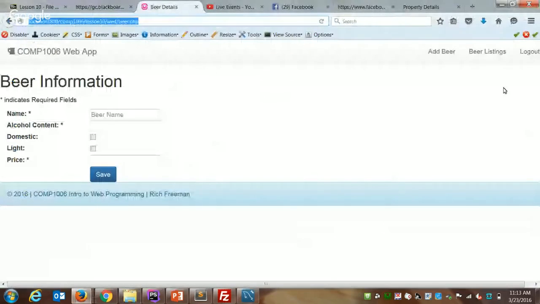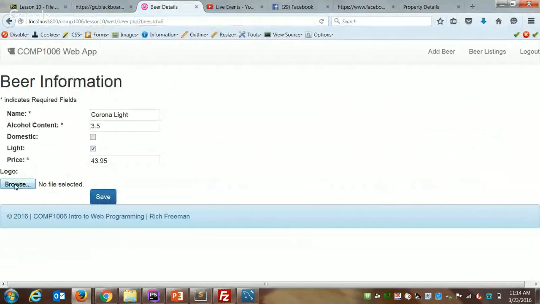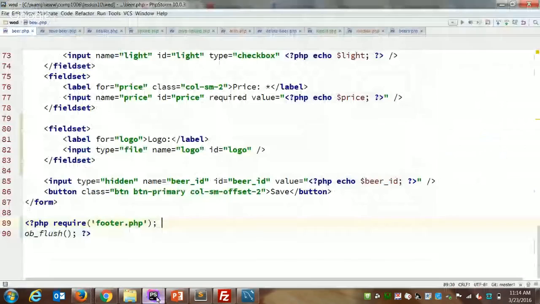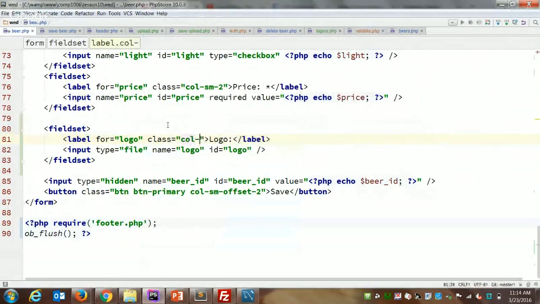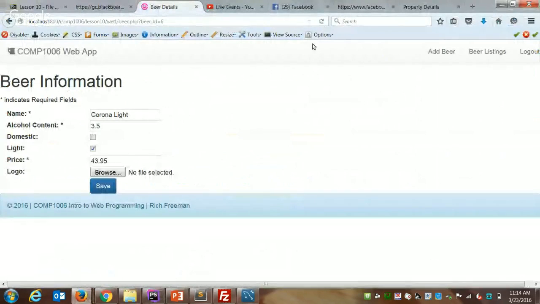So we've changed our beer page. So now if I go to edit a beer, cool. Oops, I need to just fix the formatting, but now it prompts me to upload a logo, which is good. The one thing I didn't do here in my field set was set the class on my label of col-sm-2 to make sure that this is aligned with the rest of my form. Looks goofy off to the left. It should be aligned with the rest of the page. So I just used the same class. Yeah, that's better. Right, everything's aligned nicely, thanks to Bootstrap.